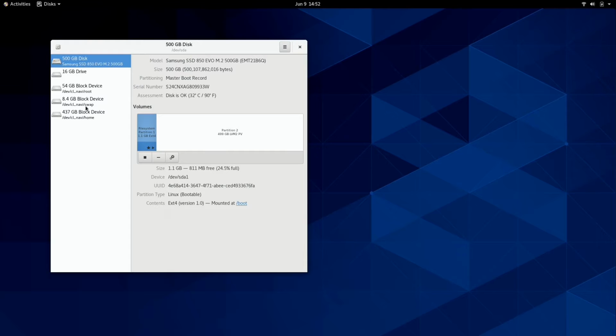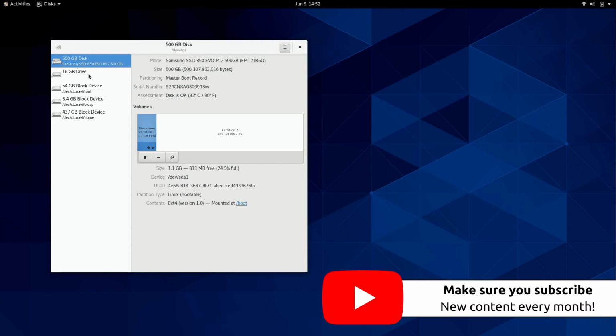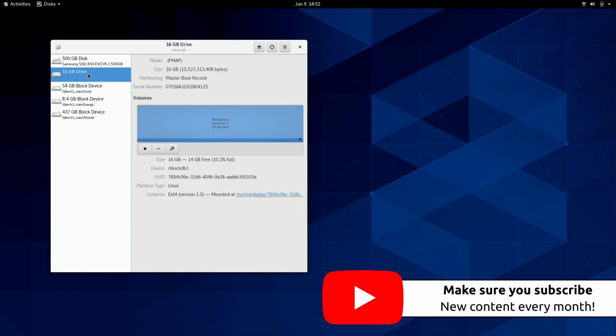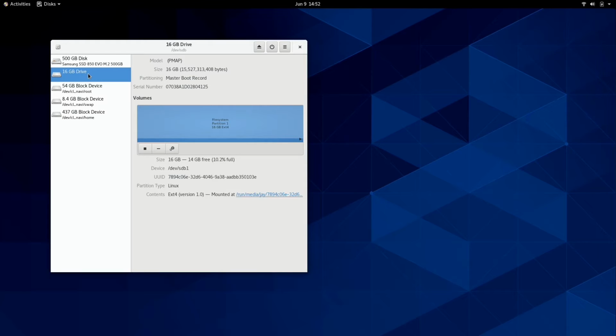Now I'm going to ignore these block devices and focus here on this 16 gigabyte drive, which is the flash drive that I just inserted. And again, it doesn't matter what kind of storage you inserted into your computer, or even if you're on a VM and you just added another virtual disk, it should all work exactly the same. Now up here, I do have an eject button if I wanted to eject the highlighted disk. Here we can see we have an ext4 file system that is taking up the entire flash drive.